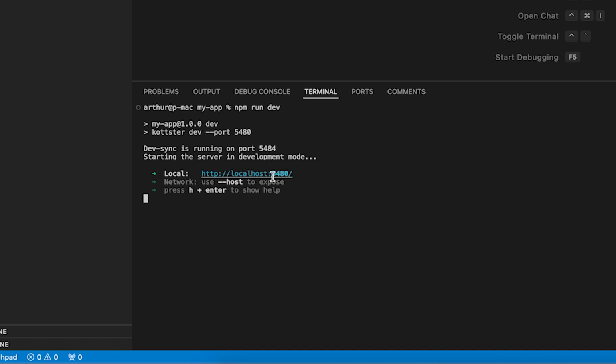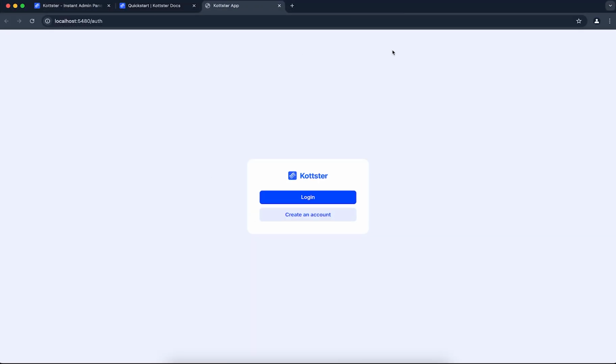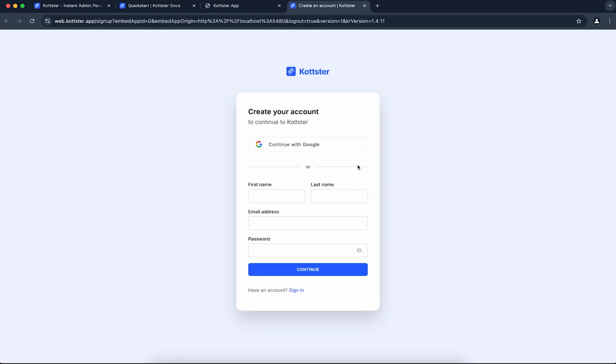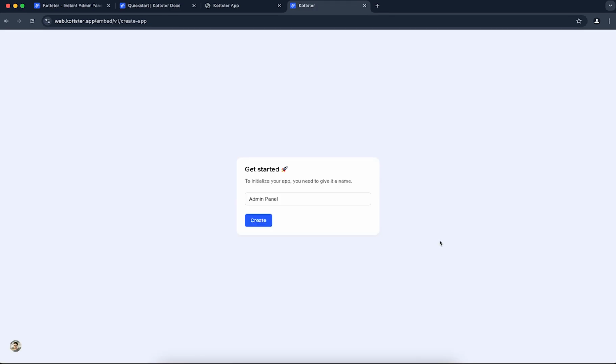And as we can see, our app is running. Let's open it in our browser. And the first thing we see is an authentication screen, which suggests we log in or create a new account. I'm going to create a new account. There we need to initialize our app. I'm going to leave the default name, which is admin panel, and let's click create.